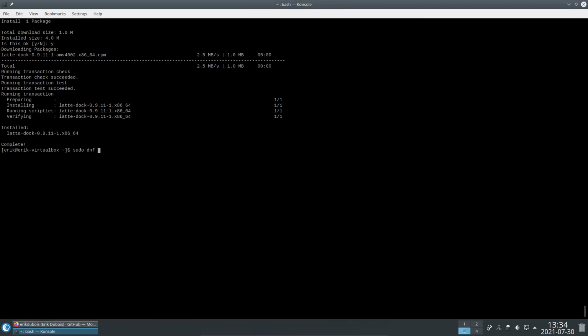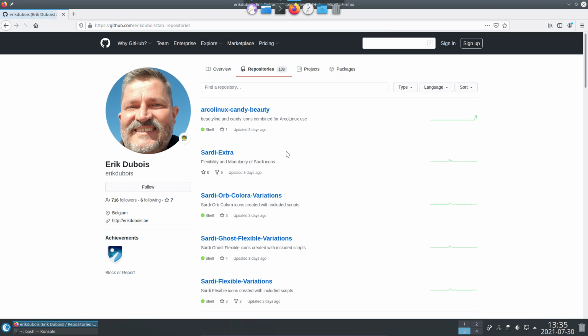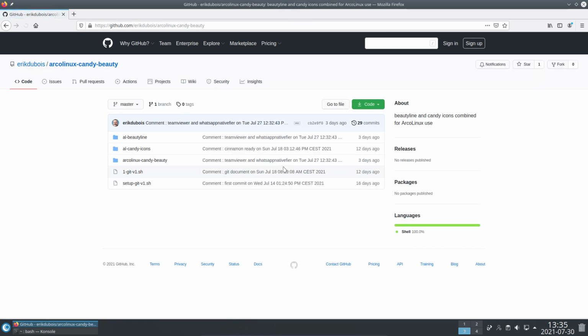Sudo dnf install surfn-icons, surf row, and Saturday icons. And nope, none of them are there. Weep, weep, weep. So Surfn is here. The repository is in just 108. It's nothing really. ArcoLinux Candy Beauty is the new kit on the block.